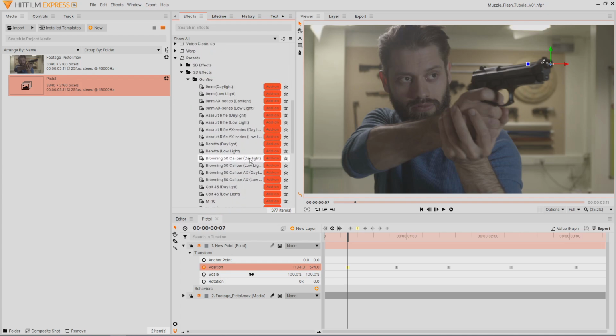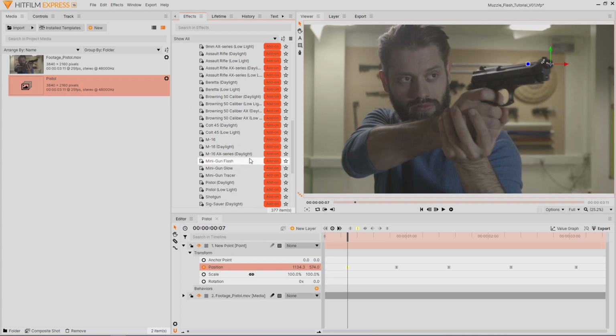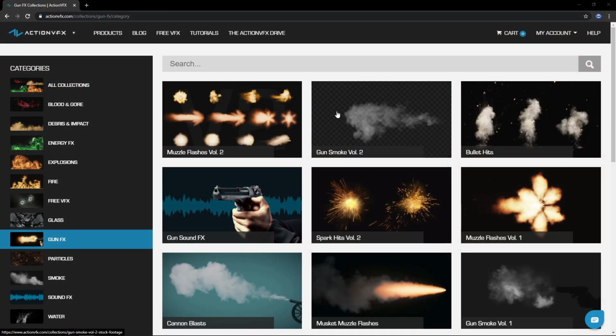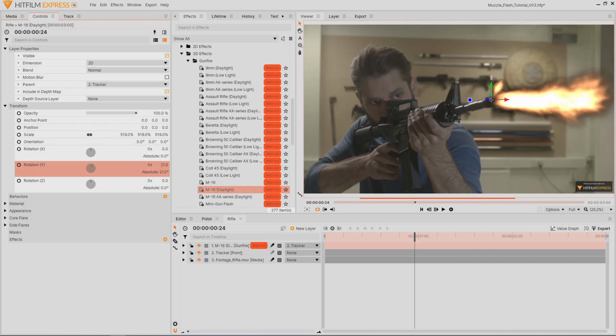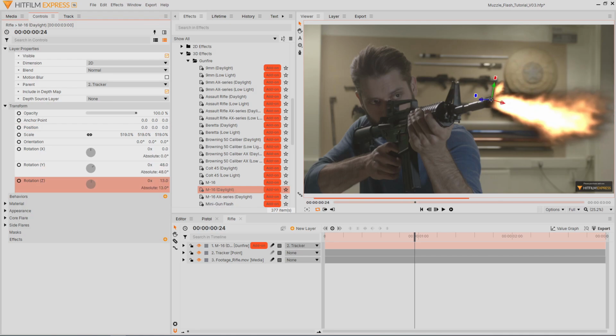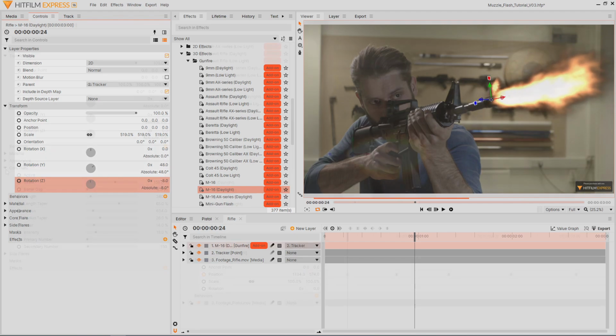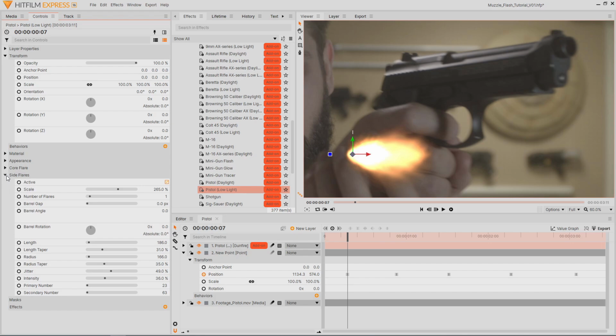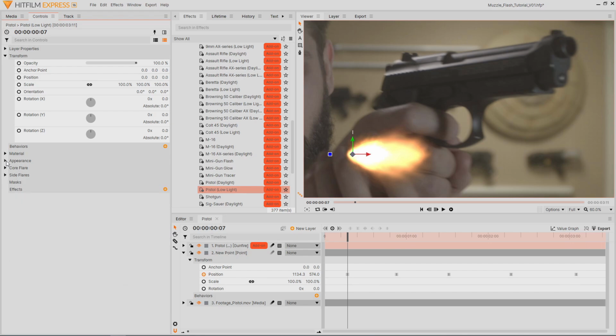I'll be using HitFilm's gunfire effect to create the muzzle flashes. The more traditional approach would be to use stock footage, but this technique is often limited by the angle the stock was shot at. The gunfire effect in HitFilm is fully 3D, meaning it can be rotated to match whatever angle you throw at it. It also allows you to dial in the exact look you are going for with the many different controls. I chose to use the pistol low light preset and adjusted some of the appearance options.